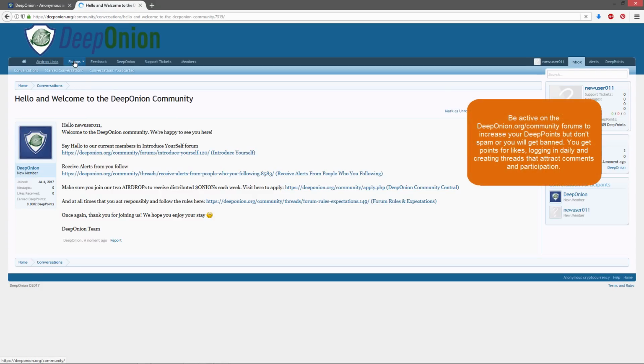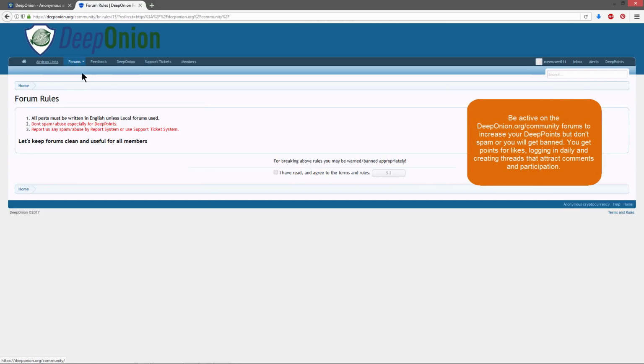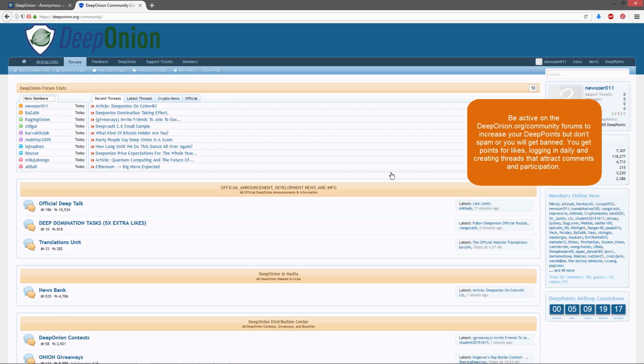Be active on the deeponion.org/community forums to increase your deep points, but don't spam or you will get banned. You get points for likes, logging in daily, and creating threads that attract comments and participation.